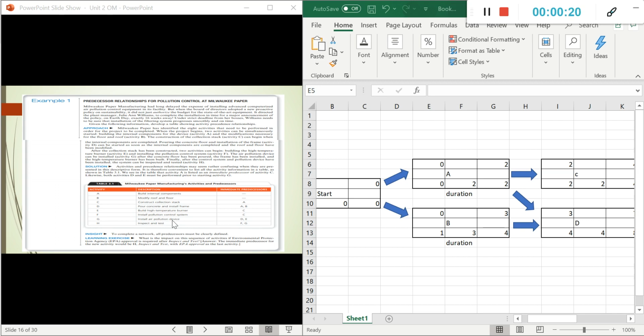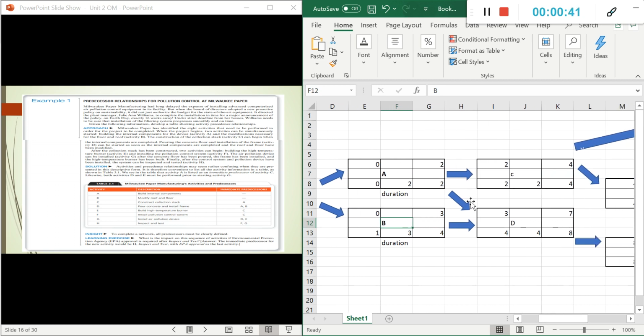So in this case, for example, we have A. Has any predecessor? No. So in this case, I have here A, right? I can put that A. So then B has any predecessor? No. That's why I fill B. Okay. Then we have C. Has any predecessor? Yes. The predecessor is A.